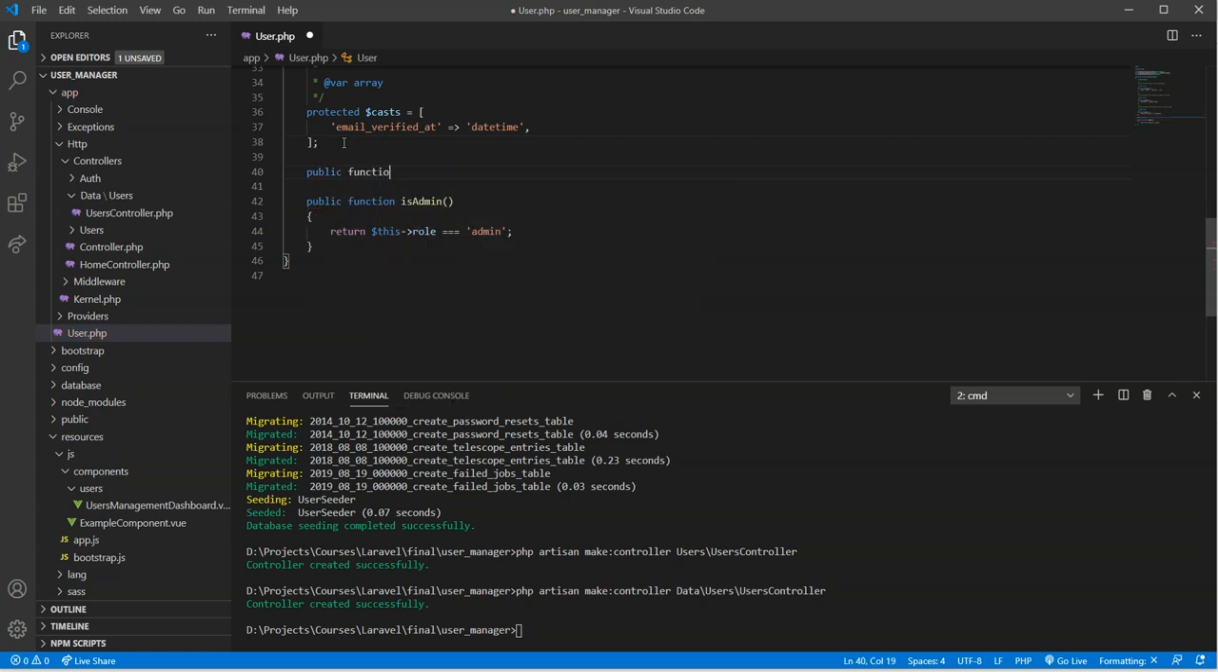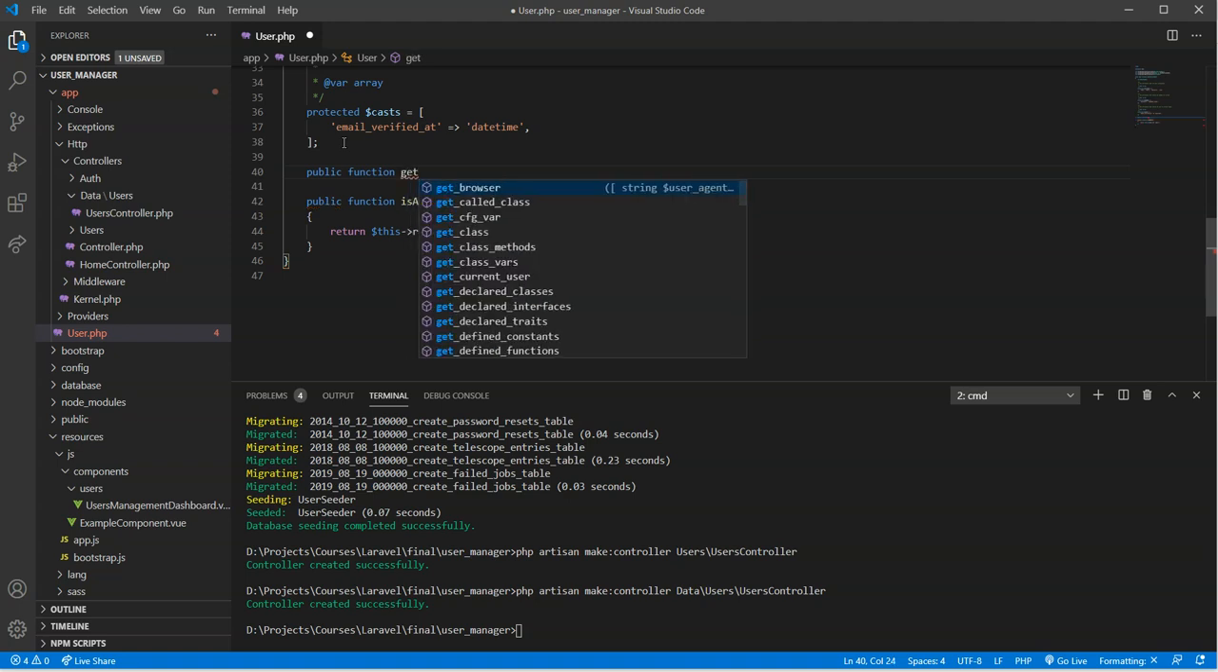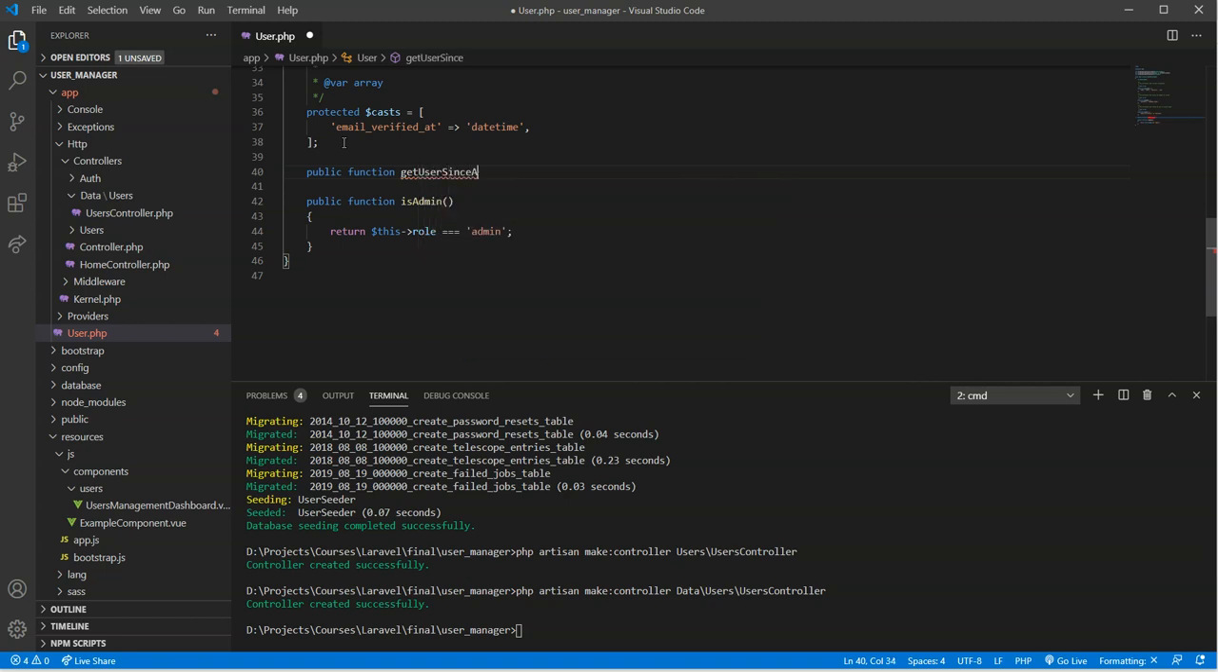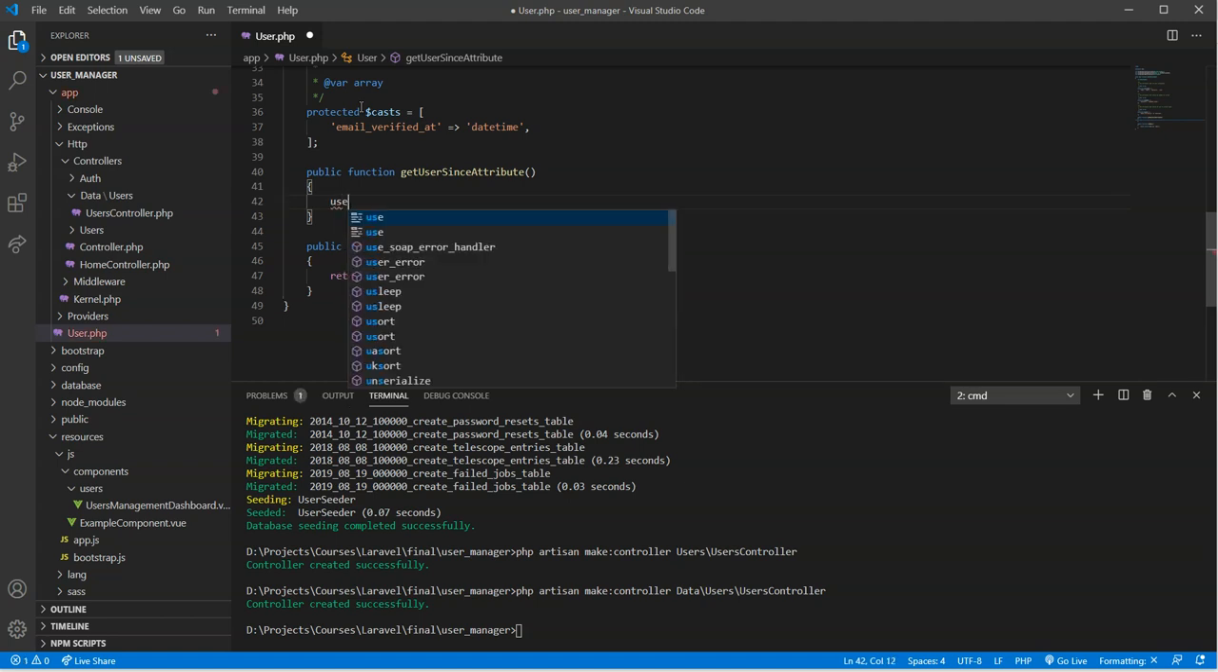So to create a custom attribute that we can append to the model, we start with get, and we'll say, in this case, user since attribute. Okay. What that's going to look like when we actually pull it is, when it comes through with the object that we're trying to display in Vue, it's actually going to look like this to pull that in.